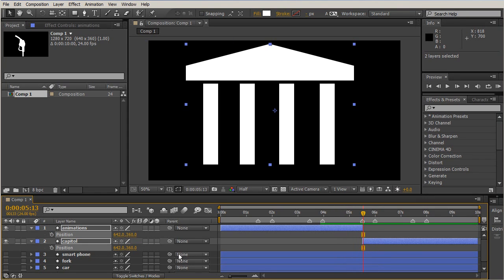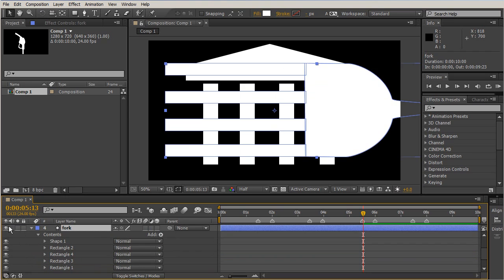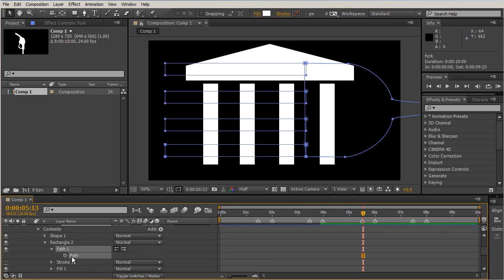Awesome. Now let's take a look at our fork layer here. If we open that up, we actually don't even have to have the visibility on if we have this shape path visibility turned on. And we can take a look and decide the hierarchy that we're going to be abiding by. So we have rectangle 1 is the top one, 2 is the second, or actually 3 is somehow the second, and so on. And we have the larger shape. And so if we start with this bottom shape here, we'll grab that path and copy.